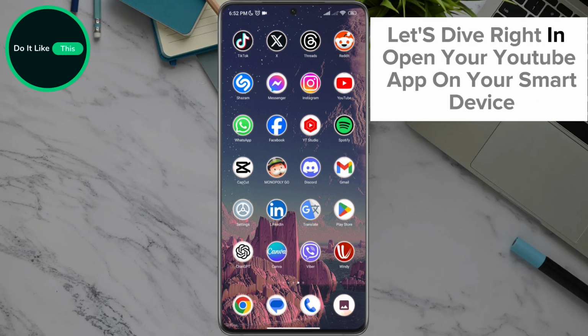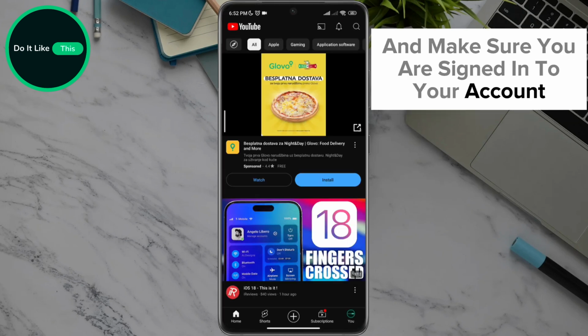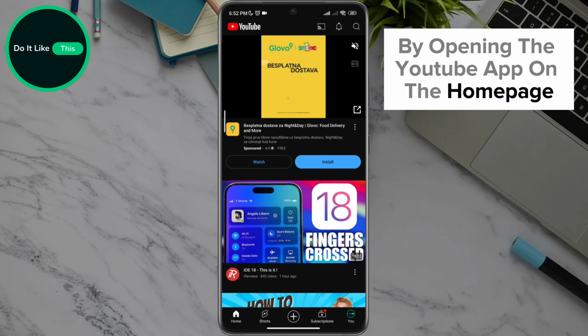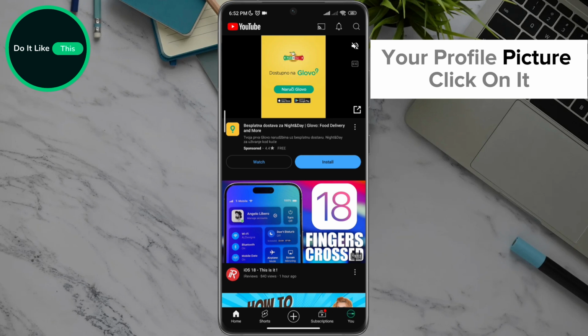Let's dive right in. Open your YouTube app on your smart device and make sure you are signed in to your account. By opening the YouTube app on the homepage, you can notice in the lower right corner of the screen your profile picture. Click on it.